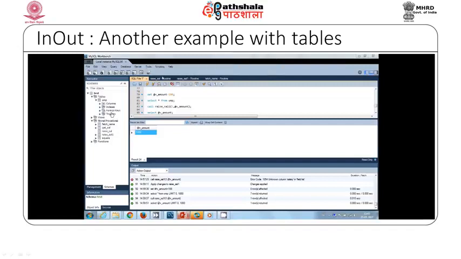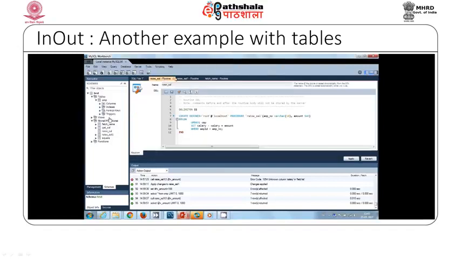So, we will start, and here we will create a procedure again raise salary, but here if you observe, I am creating a procedure called raise salary. If you remember, we also previously created raise salary, but that was just with the in parameter.